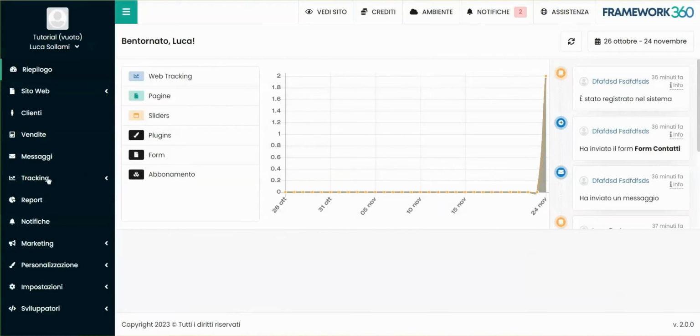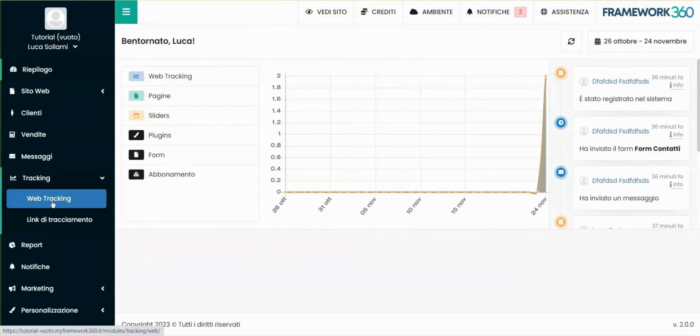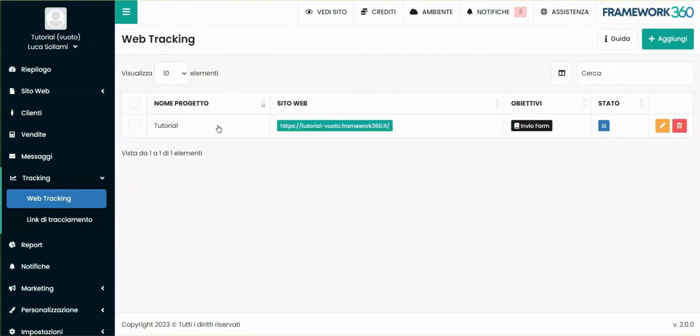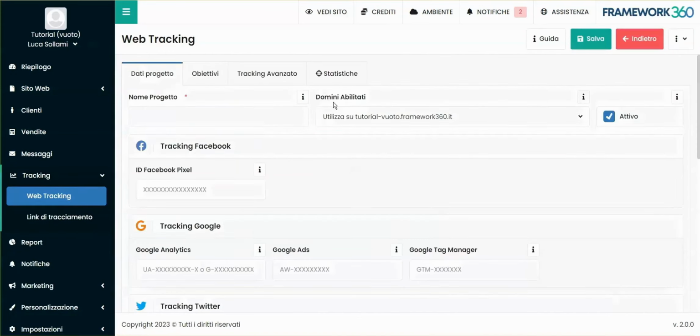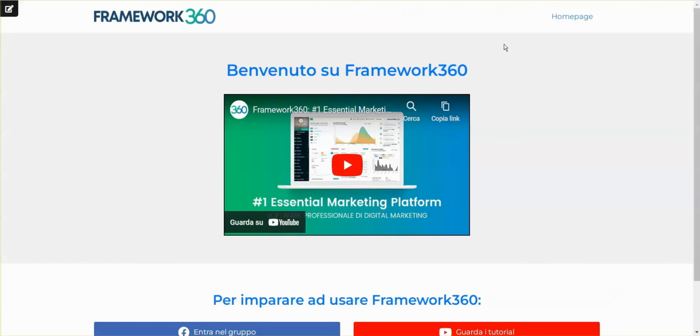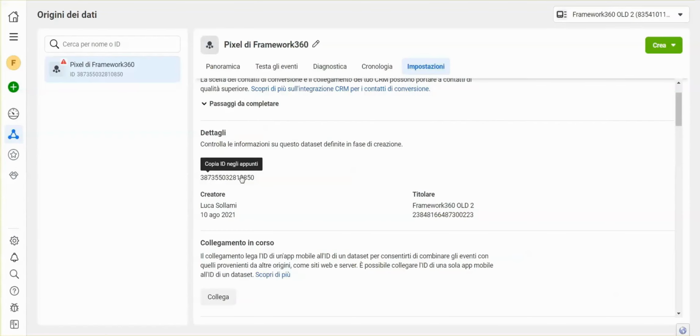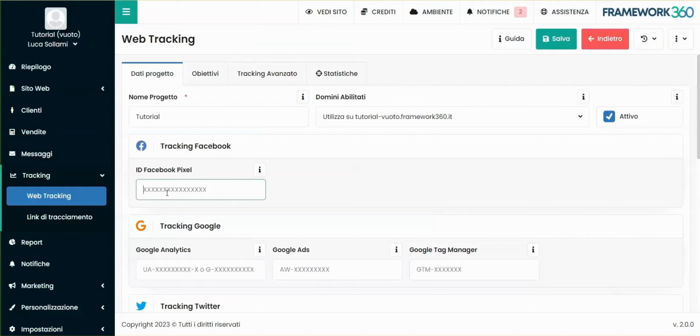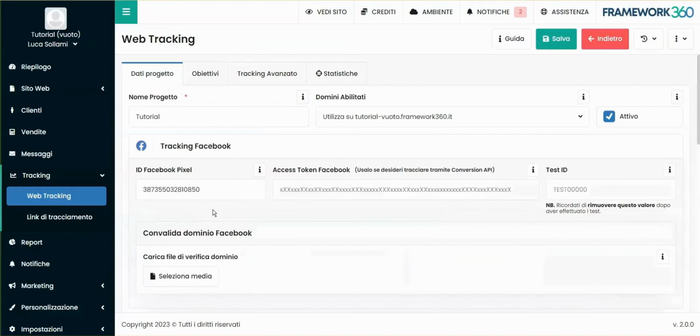We go to the sidebar on the left, click on Tracking, and then Web Tracking. If we already have a web tracking project created, we can easily use it, provided that it was obviously created for the site we want to track. We can see the link here. Otherwise, let's create a new one and select the domain where we want to track our events. My interest in this tutorial is to track this very simple demo site, created specifically to show you how it works. And so I will just need to take the dataset ID and add it where I find Facebook ID, pixel.